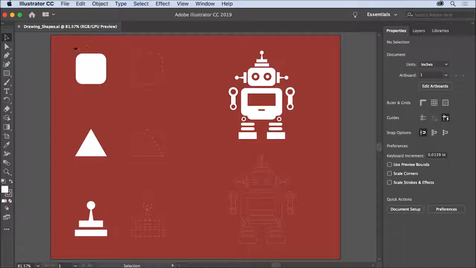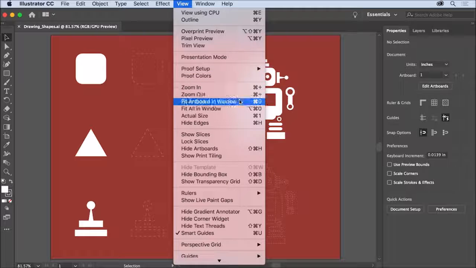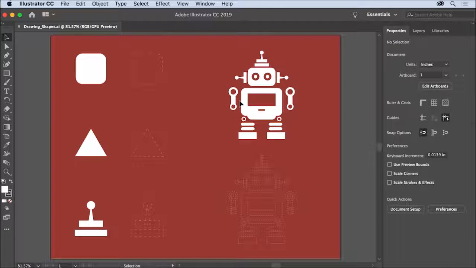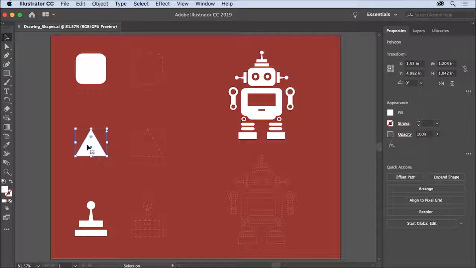And once your document is open, to make sure you can see all of the artwork, choose View, Fit Artboard in Window. Now to start, you'll select the shape. So select the Selection tool in the Tools panel on the left, and then click in this white triangle shape to select it. You'll learn how to draw a few types of simple shapes like this triangle, and then by the end you'll be able to add shapes to create the robot on the right.